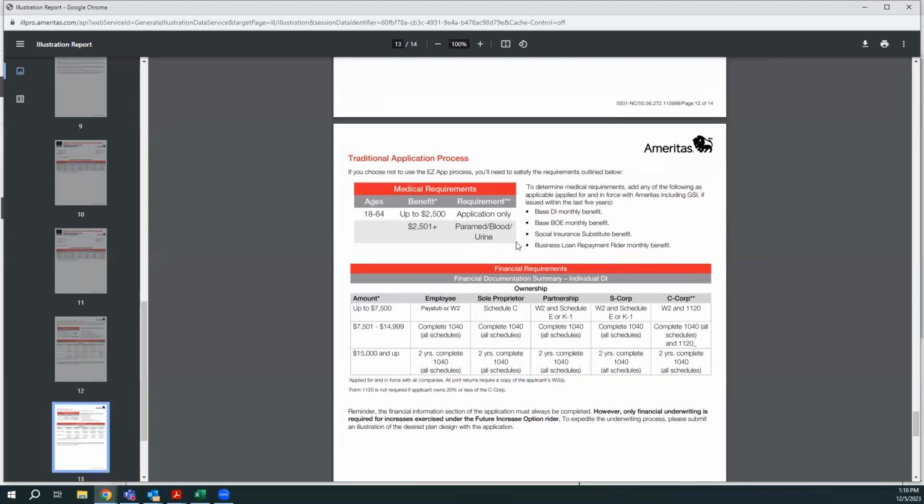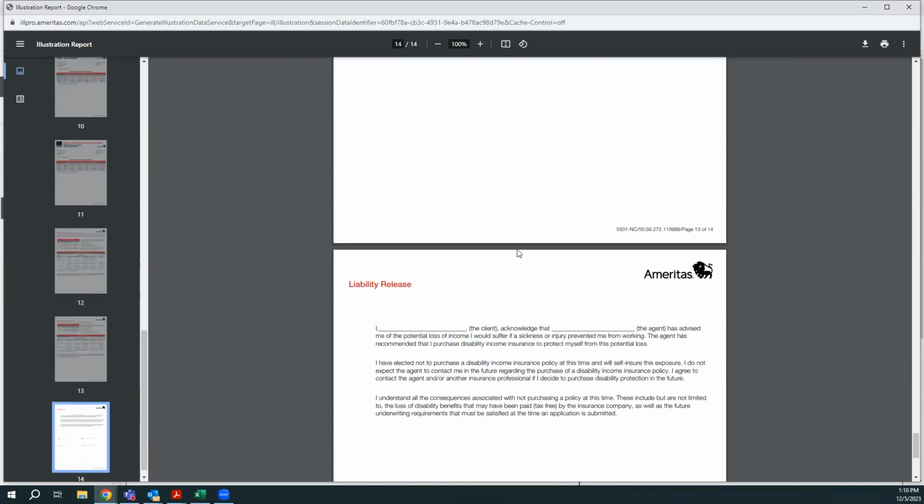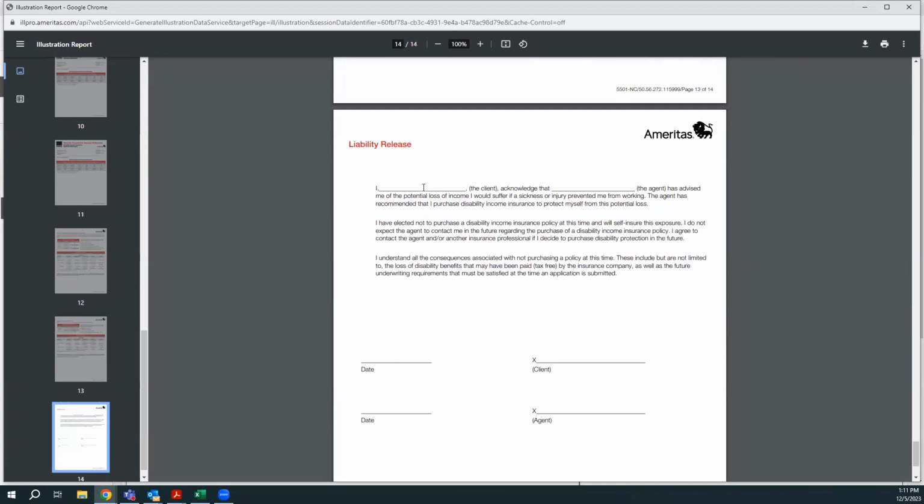Same thing there, just copied twice because we looked at two different definitions of disability. And then the liability release is just something to cover yourself, saying that I spoke to my client about this type of coverage, they were aware of it or declined it. So if anything were to happen, you'd have this for your records.